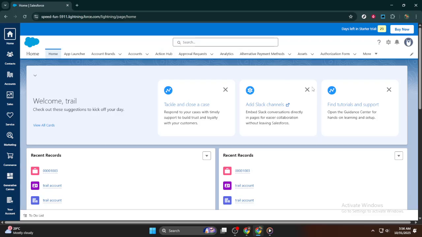Let's start by heading over to your Salesforce homepage. Open your preferred browser and type in your Salesforce URL, or simply navigate to the homepage. Once you're there, check that you're in the right account environment, ensuring it's the correct workspace for your Salesforce operations.